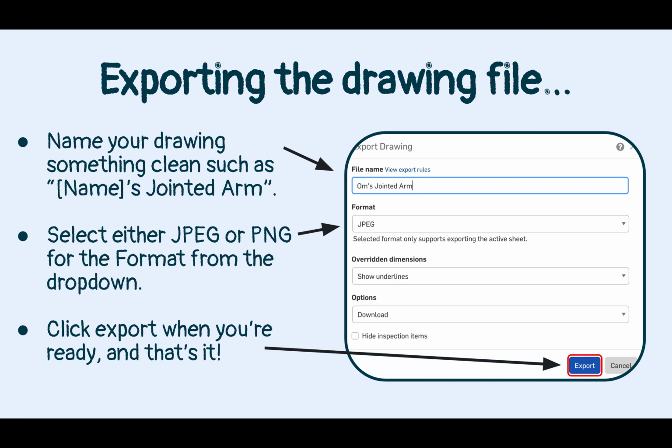Then, name your drawing something clean, such as your name and your jointed arm. For example, I said Ohm's jointed arm. Select either JPEG or PNG for the format from the dropdown, and when you're done, click Export, and that's it.